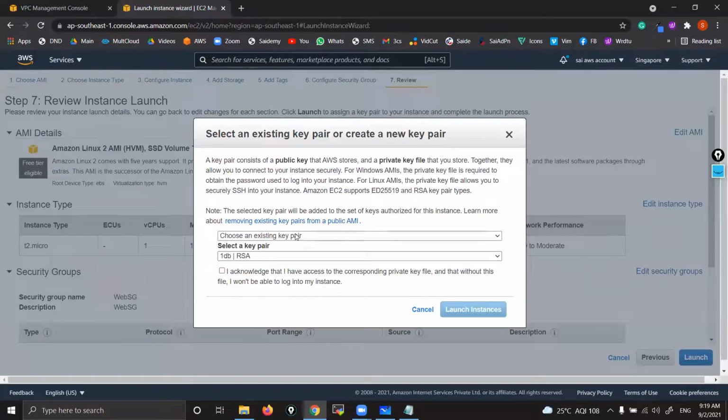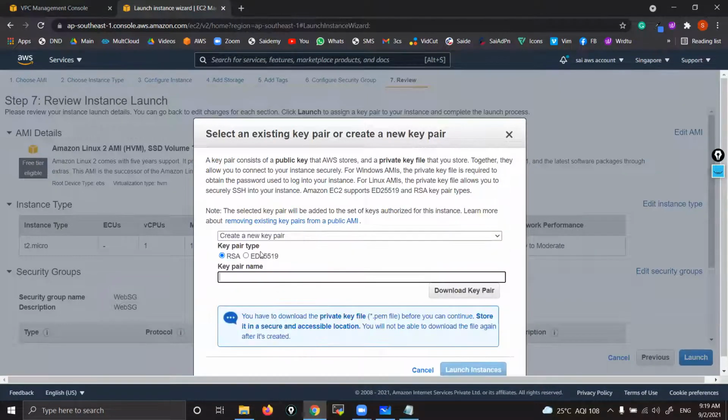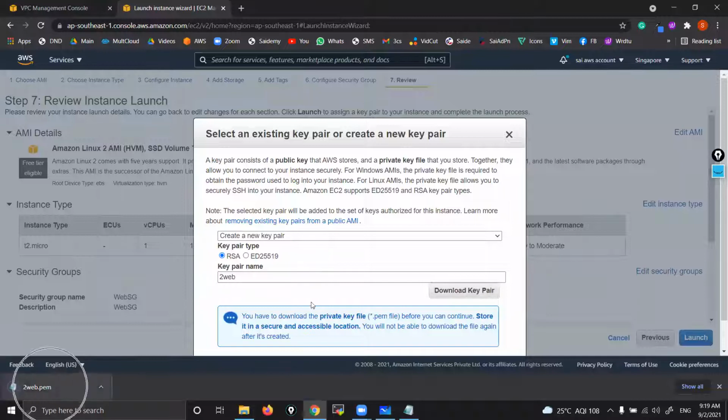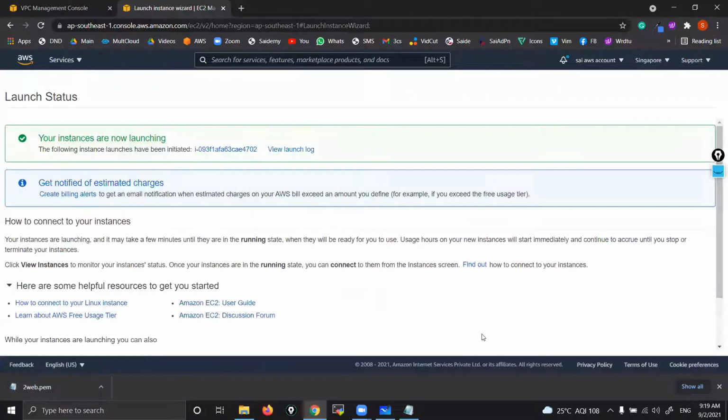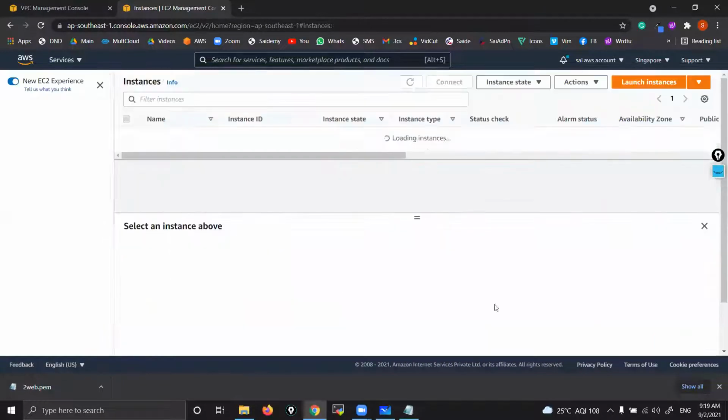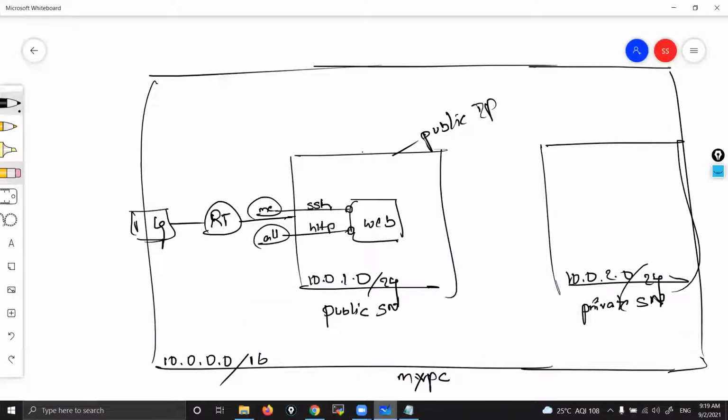Launch. Create a new key pair. That is web key pair. Now launch instance. See, this instance has one private IP. This has one public IP.